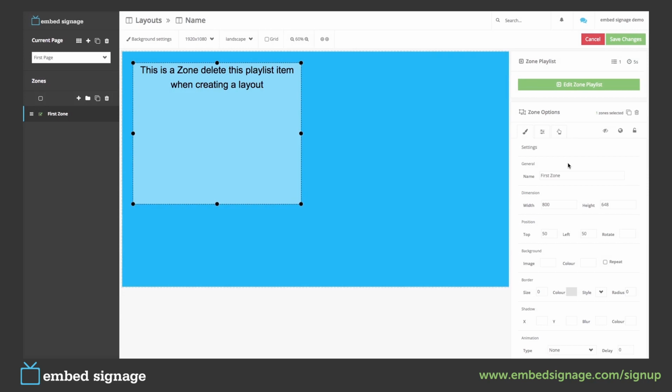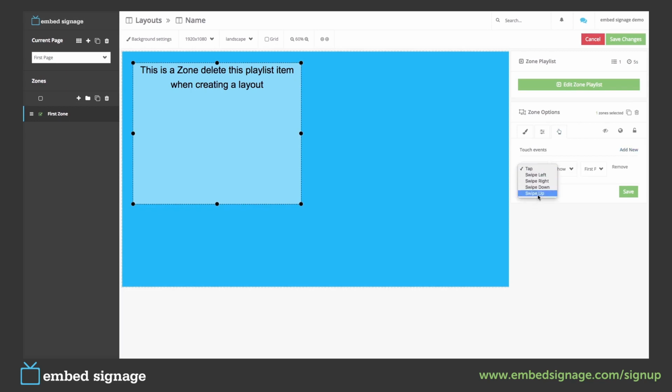The next options will come in handy if we are designing an interactive layout. They are interactivity and the visibility of the zone. So first, if we go to interactivity, we can add touch events. We simply select which touch event we want to use. We then can select an action and then a target. A target will either be a page, a zone, or a playlist item. Once you're happy, you just click Save.